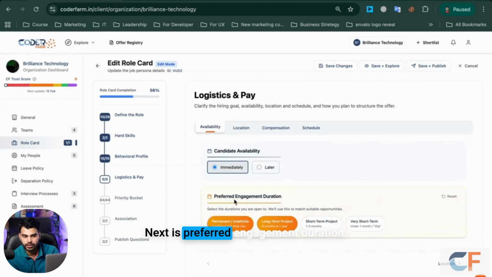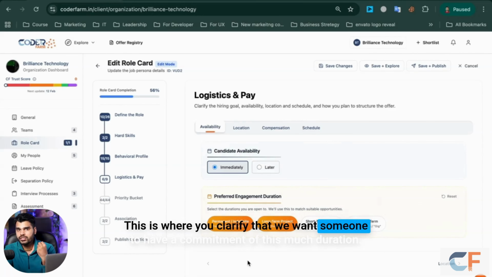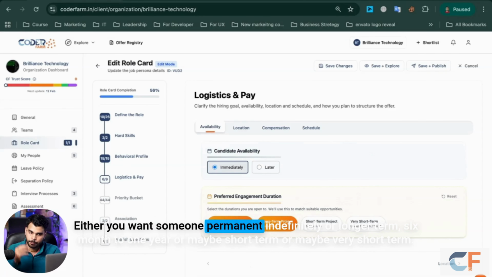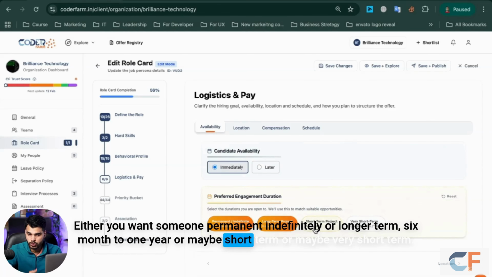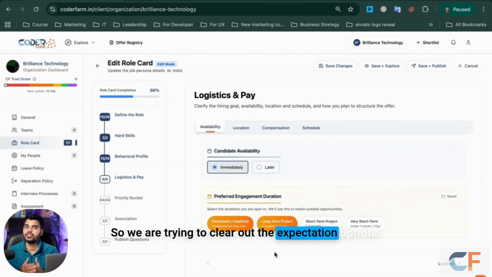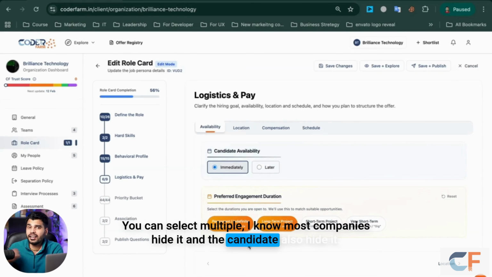Next is preferred engagement duration. This is where you clarify that we want someone to have a commitment of this much duration. Either you want someone permanent, indefinitely or longer term, 6 months to 1 year, or maybe short term or very short term. So we are trying to clear out the expectation upfront. You can select multiple. I know most companies hide it and the candidate also hides it.